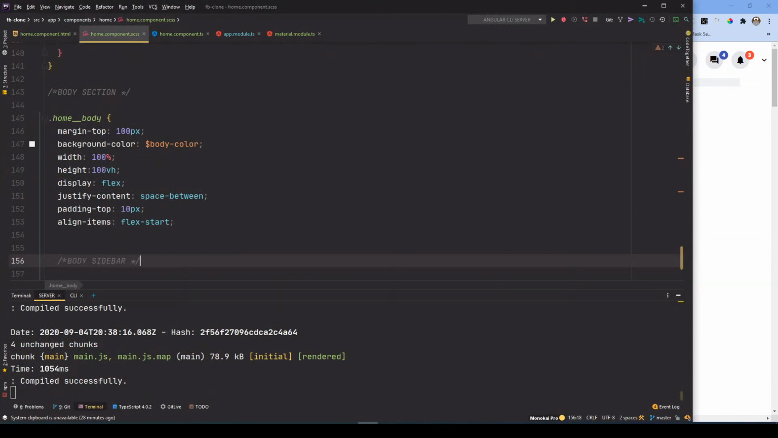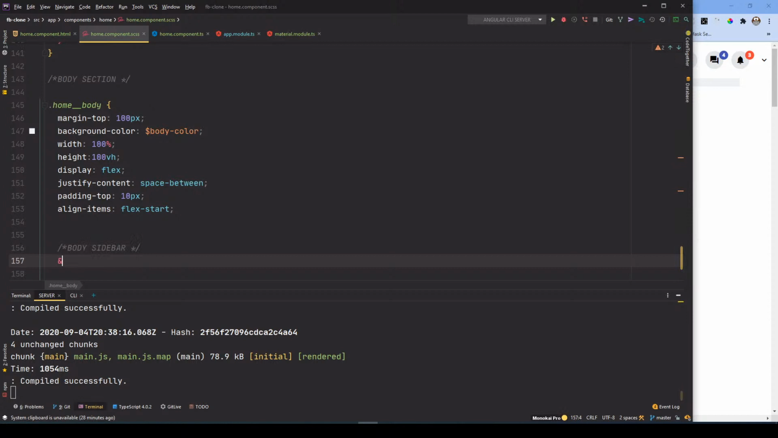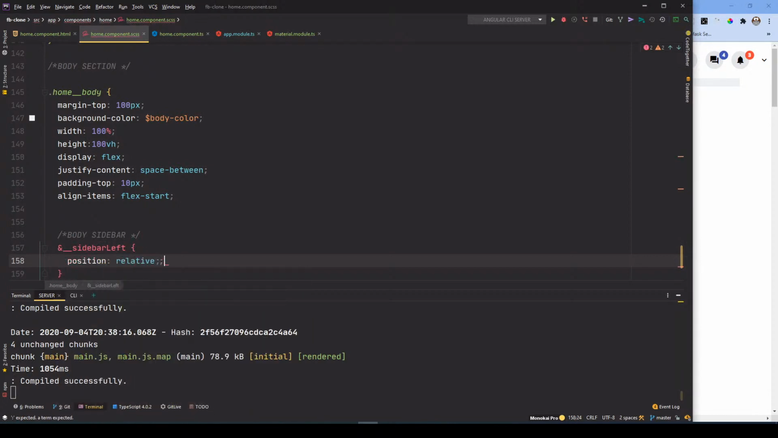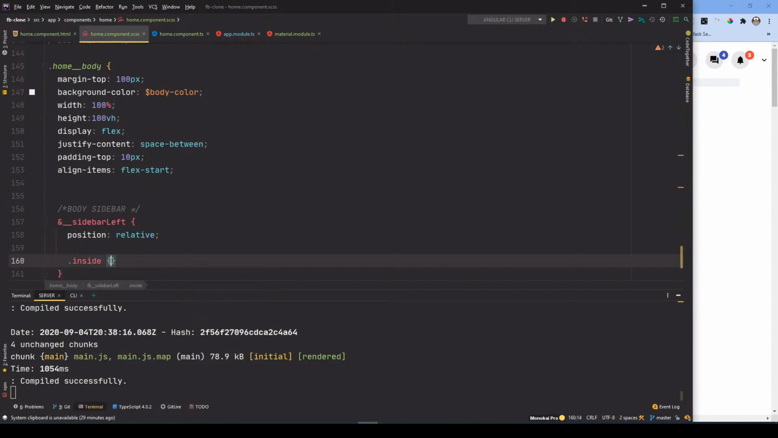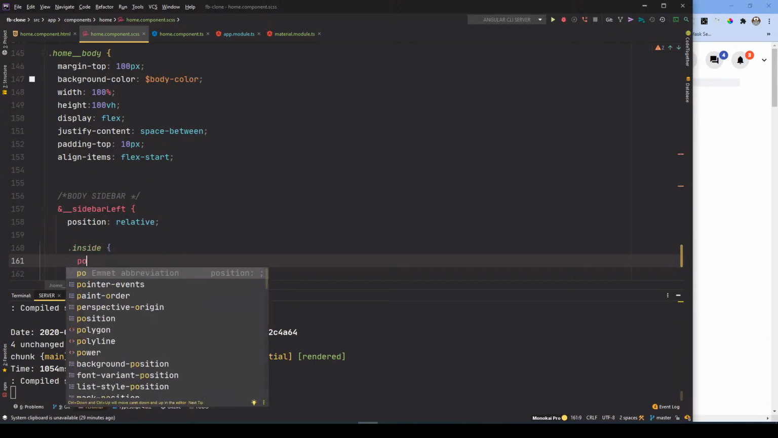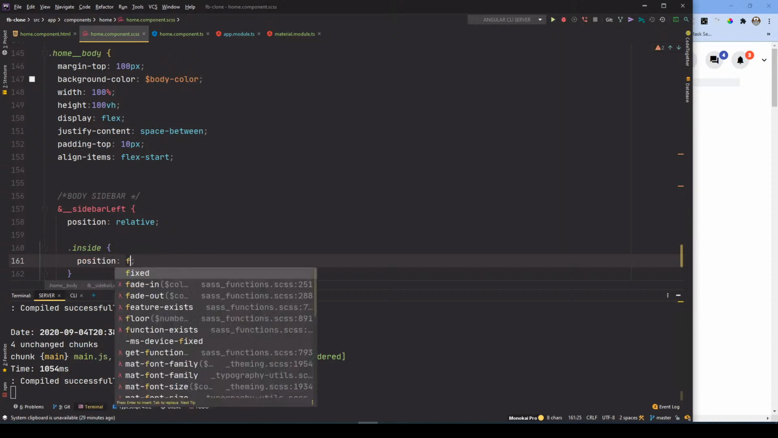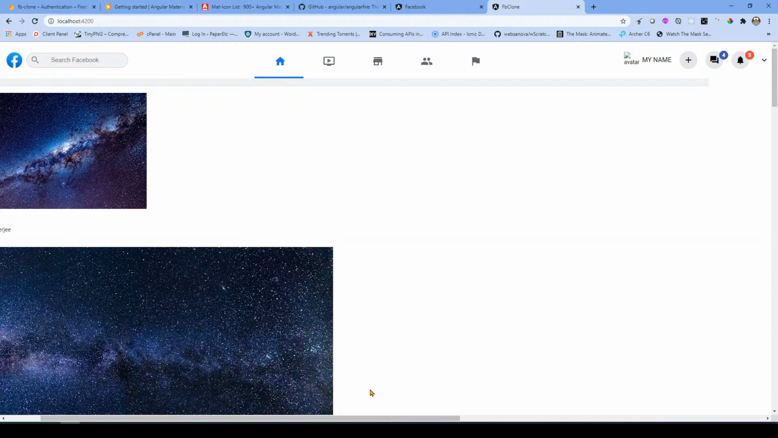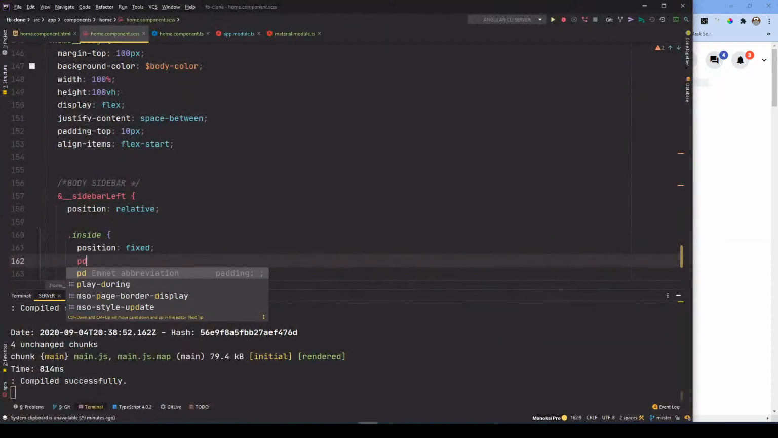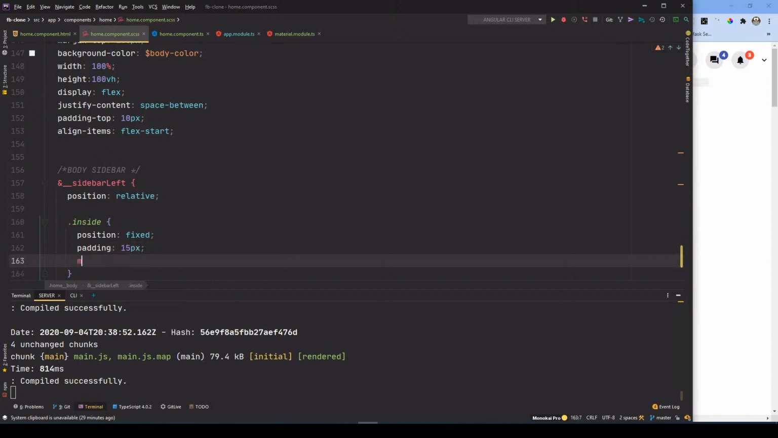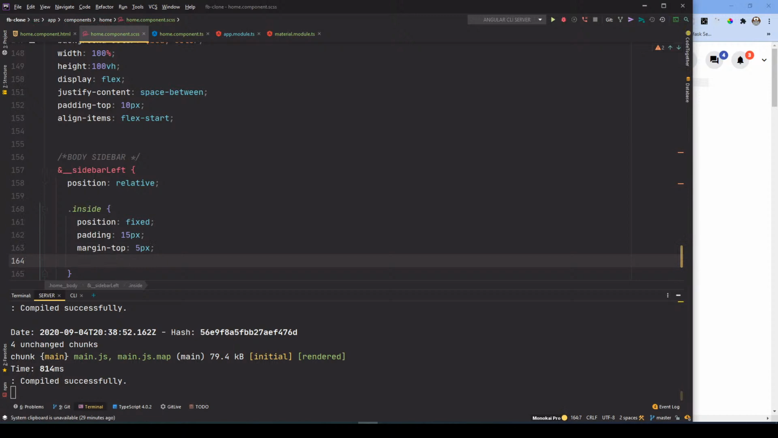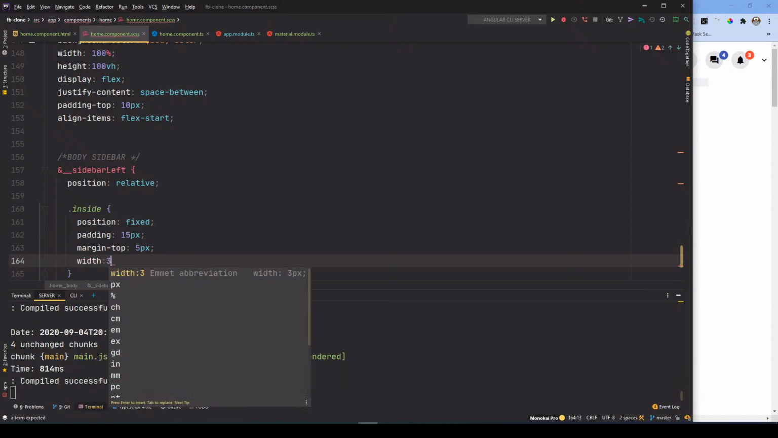Body sidebar. So the sidebar, I'm going to target sidebar left. Position is relative, and I have a div with the name of inside. Okay, I'll set its position to fixed. As soon as I do that, something's changed here. You can see. Let's say padding 15 pixels, margin top 5 pixels, and width of 350 pixels.